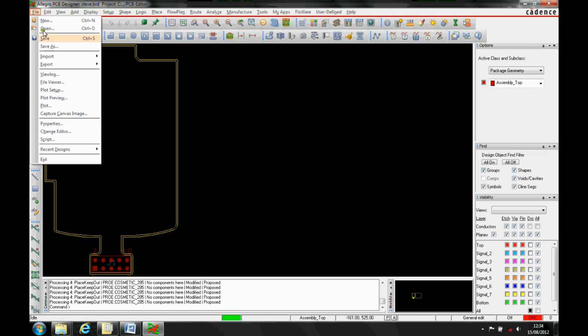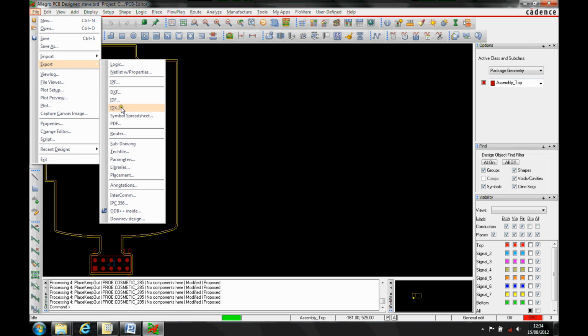Once that's done, we also have the ability to do an export of an IDX file, which would then give us the ability to export this data for the MCAD engineer.